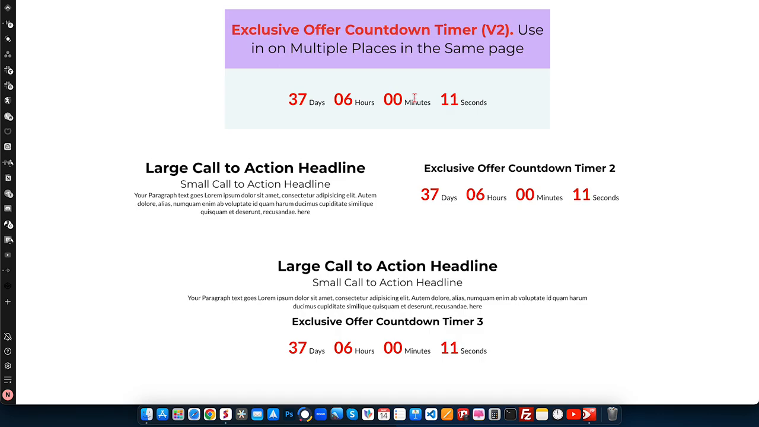In this video I'm going to show you how you can apply the exclusive offer countdown timer in different sections of the same page. We have two different versions of this countdown timer. Version 1 allows you to add the exclusive countdown timer once in a page, so you cannot use that one in multiple sections. Version 2 allows you to add the same timer into different sections of the same page. Sometimes it's required to show the timer in different sections of your page, which is why we created version 2 of this exclusive offer countdown timer.